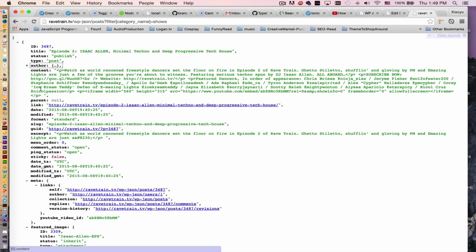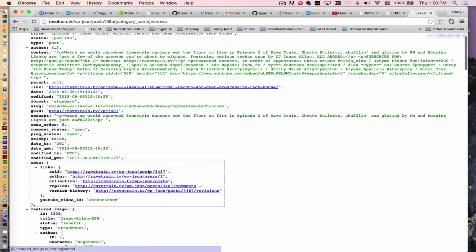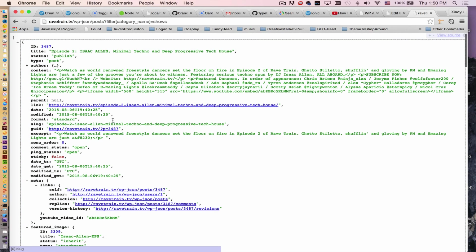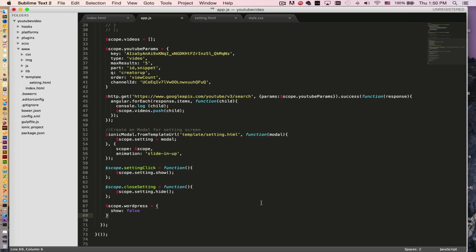It's really cool. We have all the information here. And if you look closer under meta, we have our YouTube video ID right here. We just put in the event custom field. So that is everything we need to generate our card in our Ionic app. So let's jump back into Ionic.